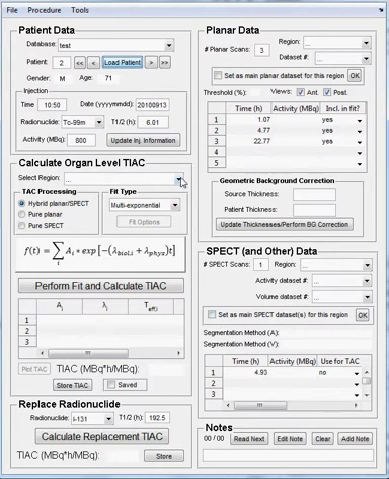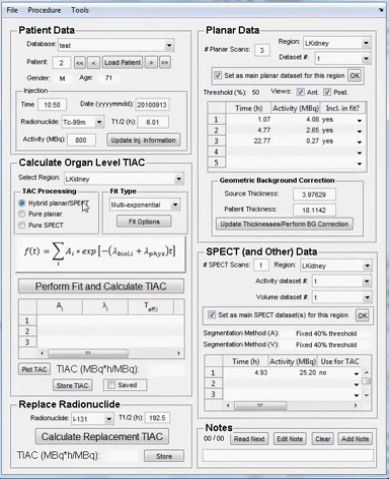So we can go back into our regions that we've analyzed, and if we choose the left kidney, now we see the planar data that we had before, and now we have an activity of 25 megabecquerels and a volume of about 128 mL that we got from the SPECT analysis. And we got this using a 40% threshold.